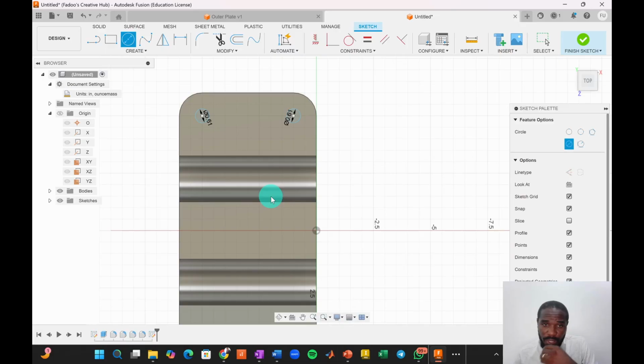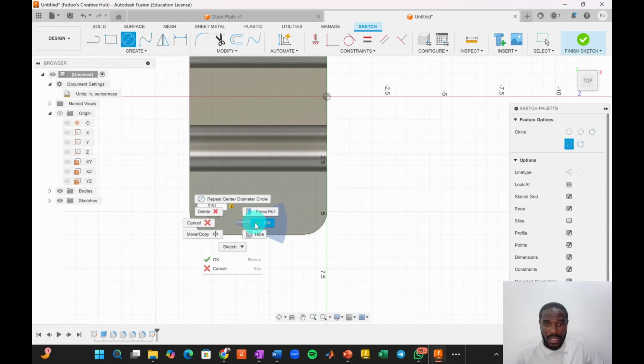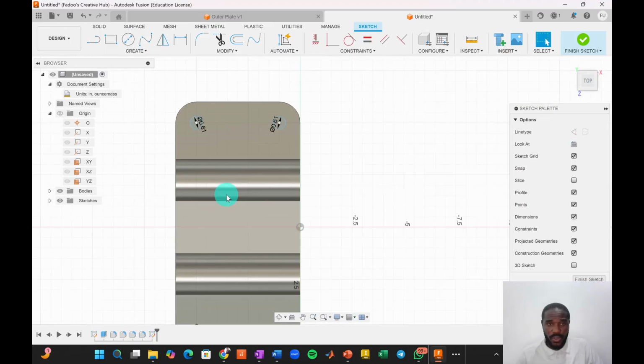Okay, come down here, do the same thing, click and drag out, 0.61, right click and repeat and do the same thing here, 0.61. Okay, and then we enter. So there we go, we have those 4 circles, but we must dimension them.